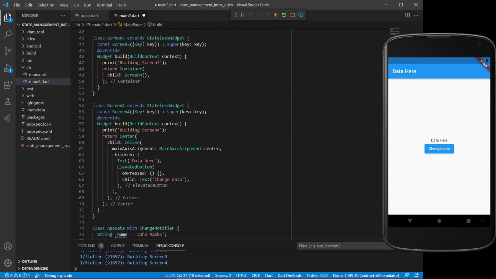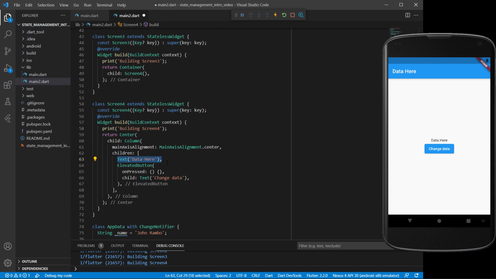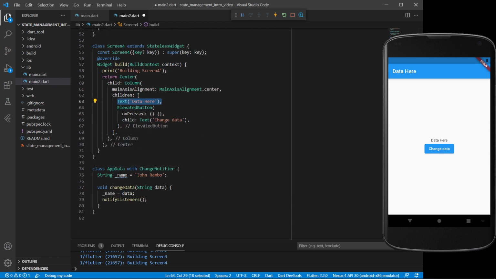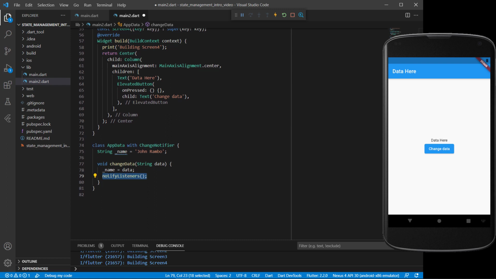I will also go and mark this one to listen to updates from that class called AppData. So as soon as data inside of this class is changing, for example, if name gets new data, then we notify all the listeners, and those listeners know that they need to update the value and rebuild the user interface.